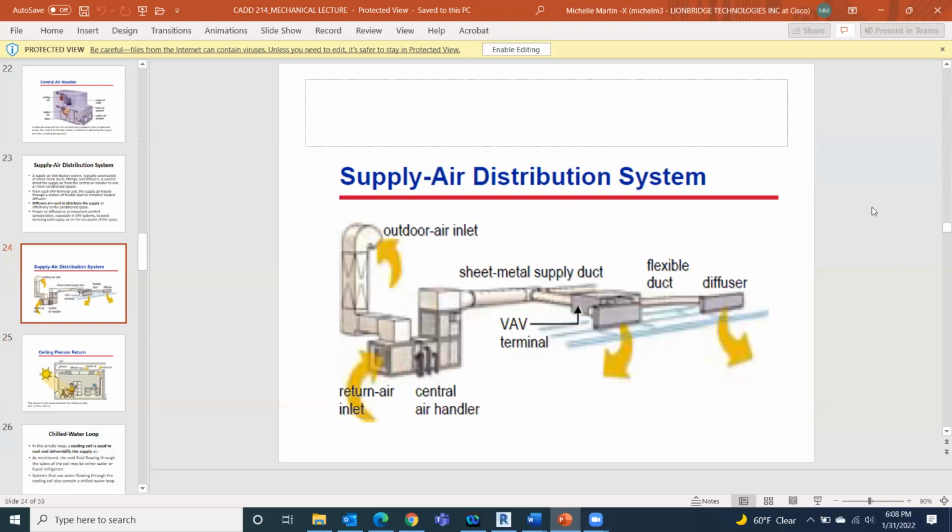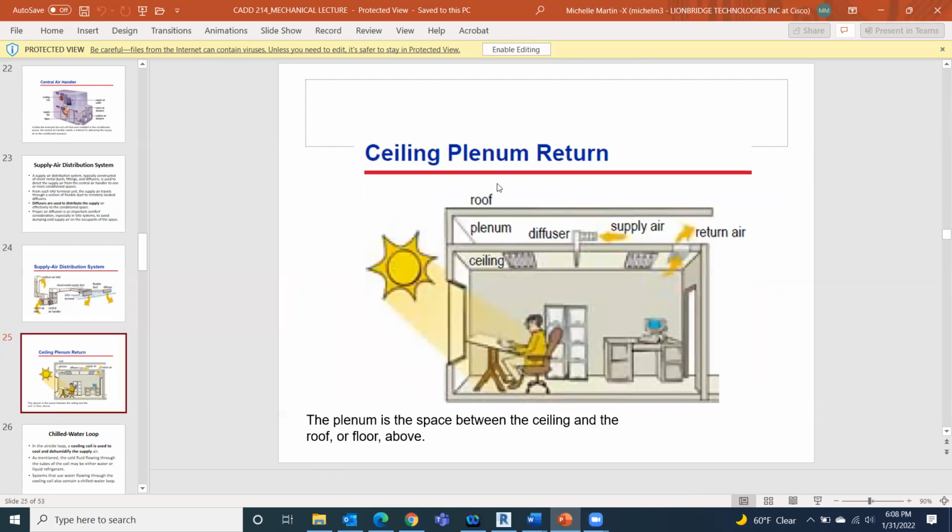So we're going to start here with our supply distribution. This is another version of what we looked at before. This is basically what we're going to be laying out in Revit, with our central air handler, our return air. We're going to be laying out our ducts, and then our diffusers or our vents, and then an outdoor air inlet, pretty much with a plenum return.